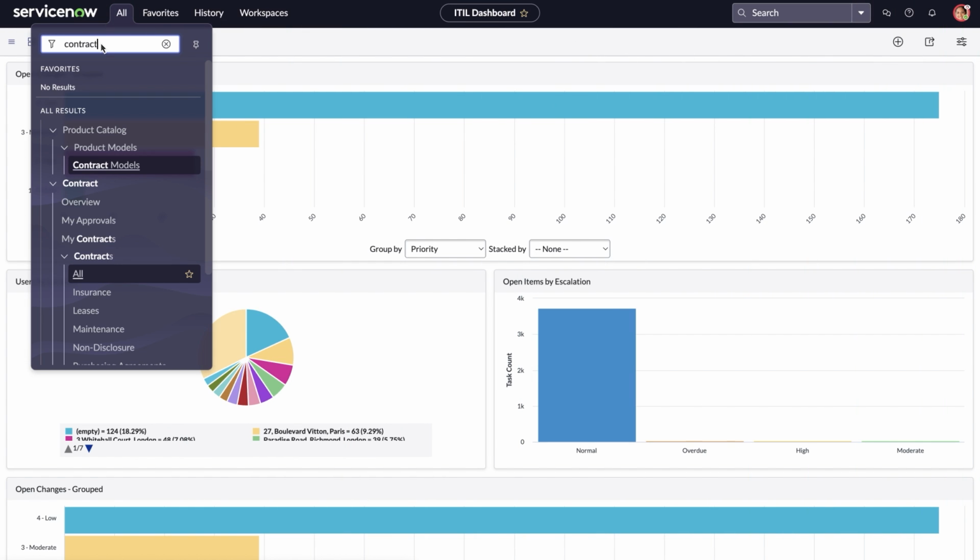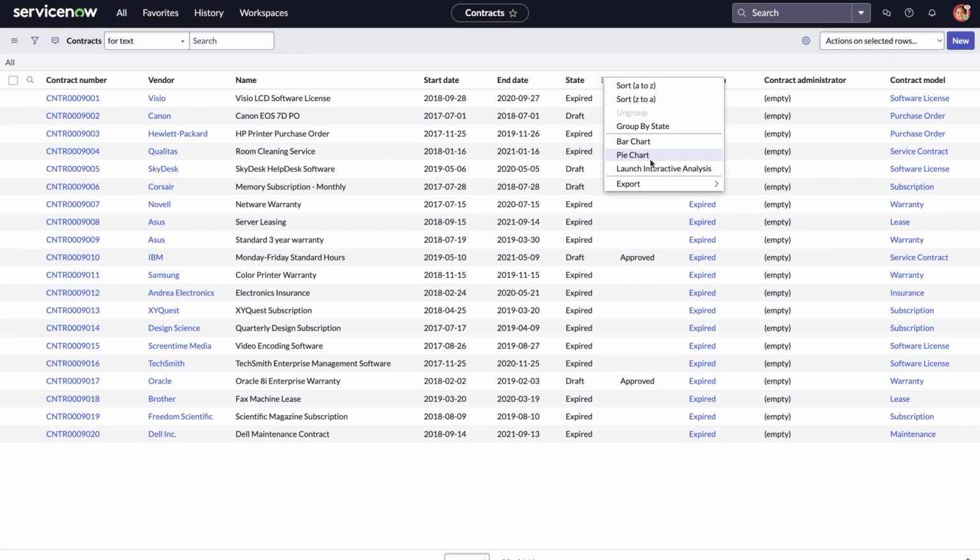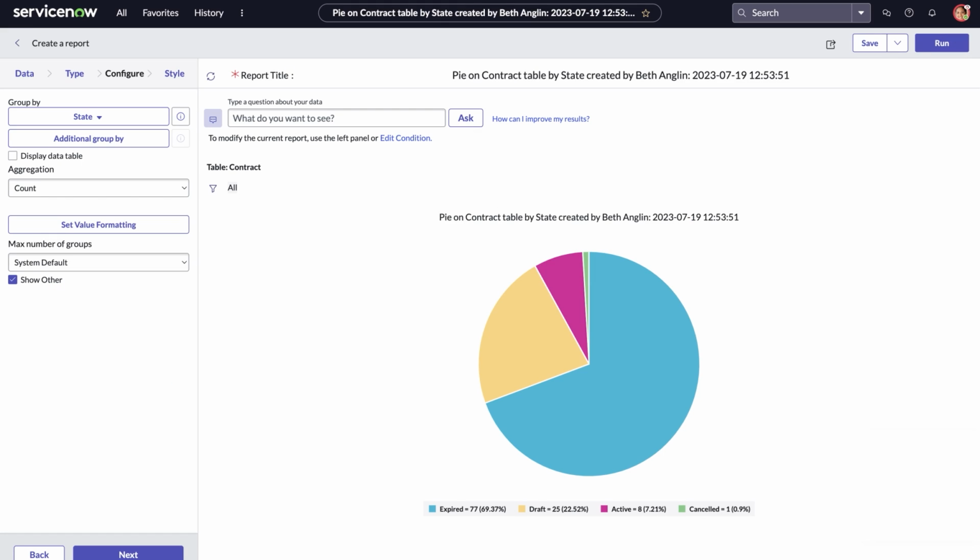You can create reports right from a list. Just right-click a column label to generate bar chart and pie chart reports, like we've done here. Report data is grouped by the column you selected. If the list was filtered, the report only includes the filtered data. You can also leverage existing reports.